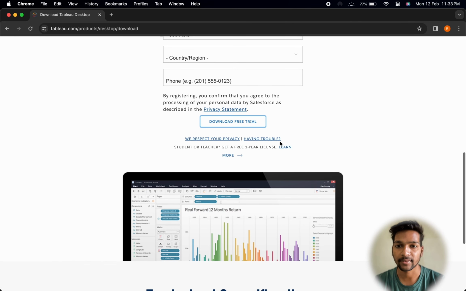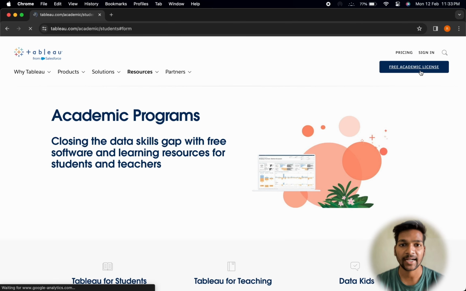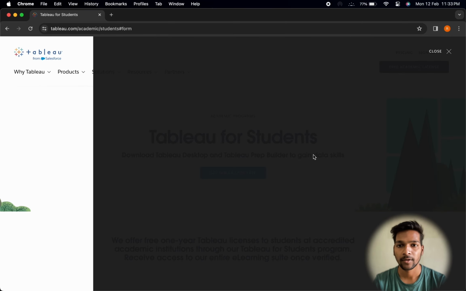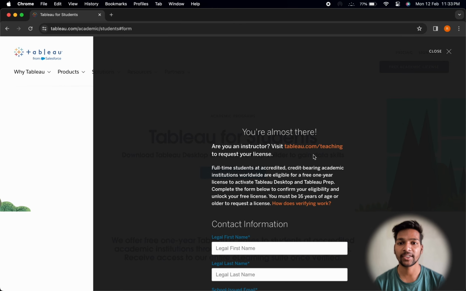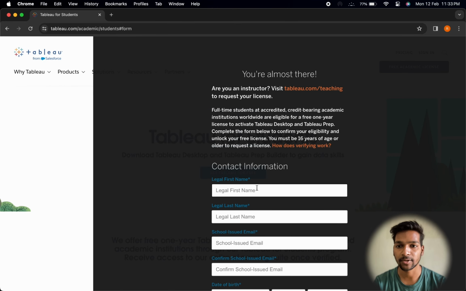Then scroll down and click on learn more, and then click on free academic license button. We'll get a form to fill up. We have to provide our student's email ID to get an activation key on it. I'll just fill this form up.